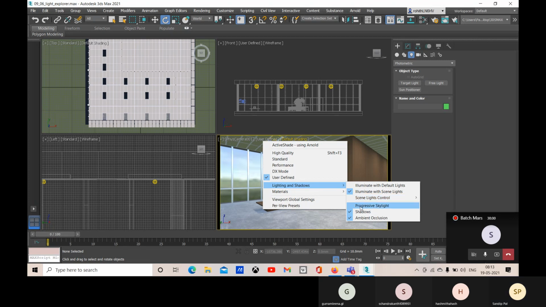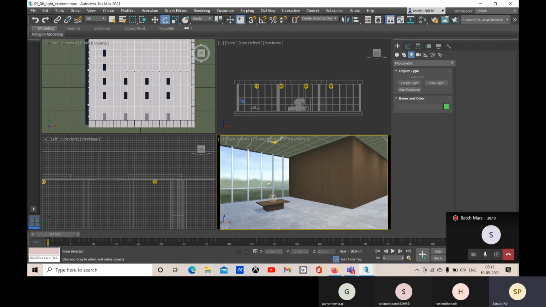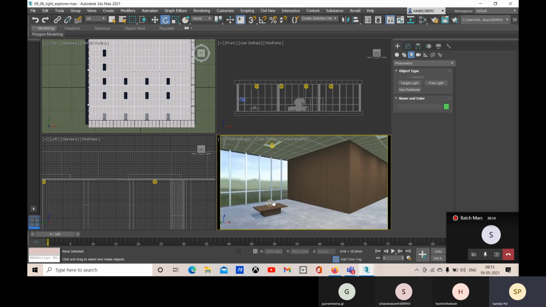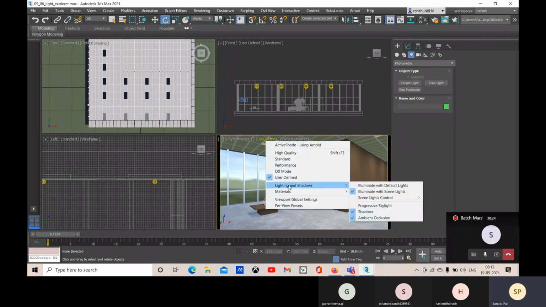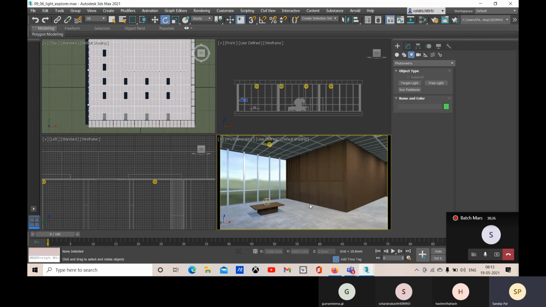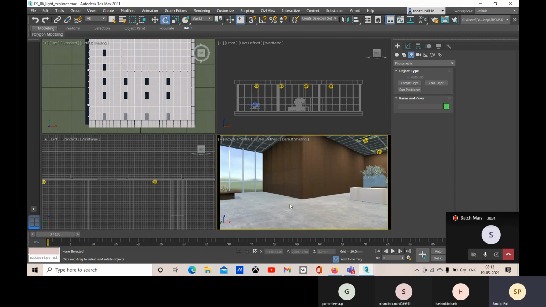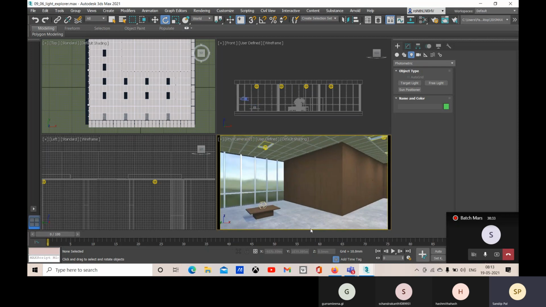We also have the progressive skylight option available. For this progressive skylight, if you are changing the position, you will see some reflection. That means you are changing the sun position, and when you change the sun position, shadows will be reflected. So you can set that also. Here, when I'm changing it, I'm getting some reflection in my shadows and all, right?